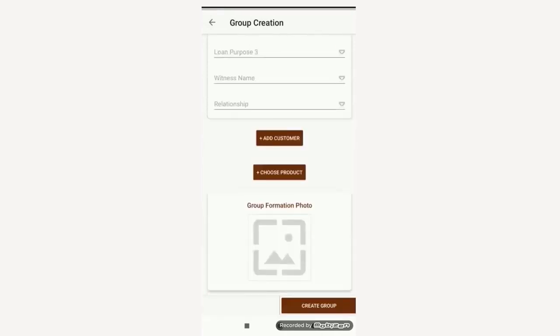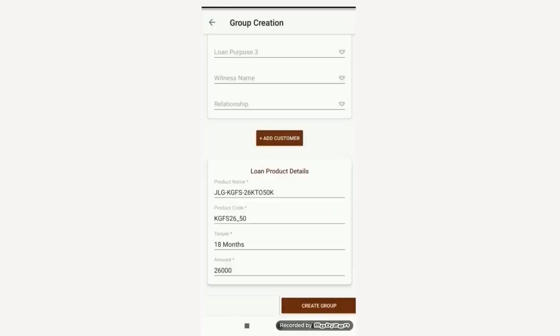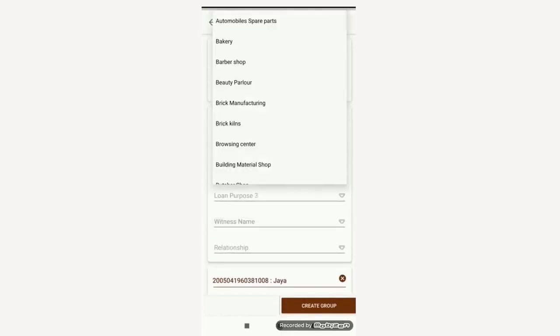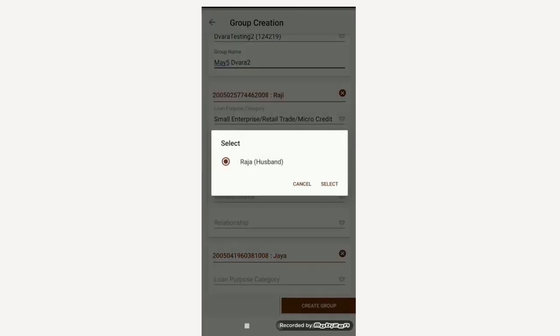Now for each member, select the loan purpose category, purpose of loan and loan purpose 3 from given options. Select the witness name and relationship from the list of family members added during enrollment. Follow the same process for all the group members. Capture the clear photo of entire group in the space for group formation photo.